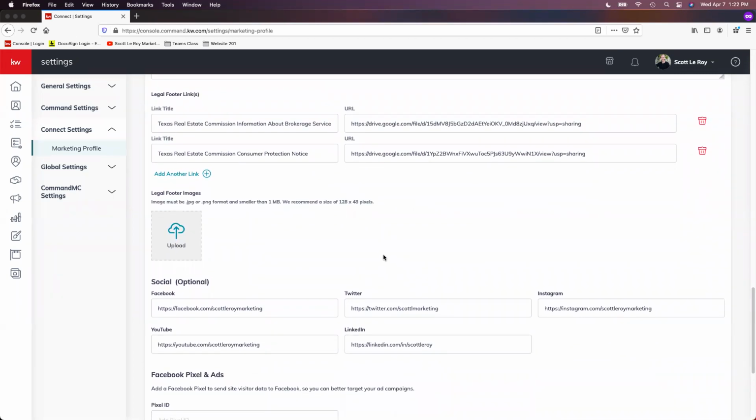Underneath that, we have our legal footer images. These show up very, very tiny. So the dimensions that you're going to get this image to populate as is 128 pixels by 48 pixels. It's kind of like a thumbnail. It's pretty much as small as you can get on the website.